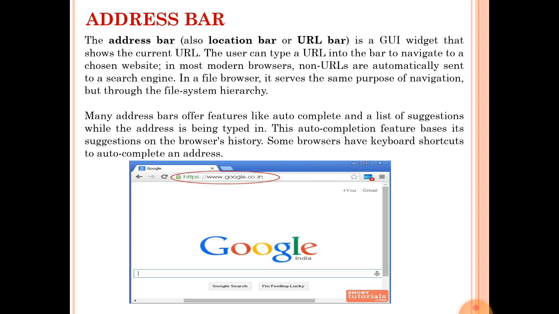This autocomplete feature bases its suggestions on the browser history. It comes from your web history. Suppose you opened a web page yesterday and want to open the same web page today, you just start typing the URL in the address bar.